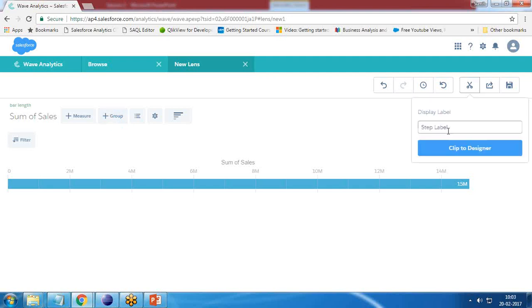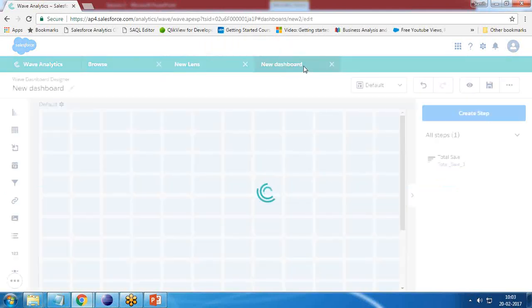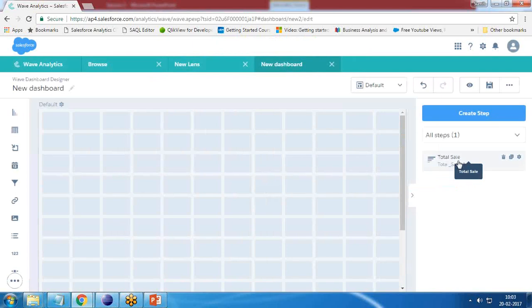I clip this and simply say total sale and clip to designer. So it will add on a new dashboard. That's a total sale. That's the new feature, a new update which they have recently done in Wave Analytics.